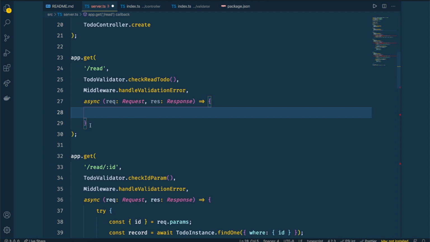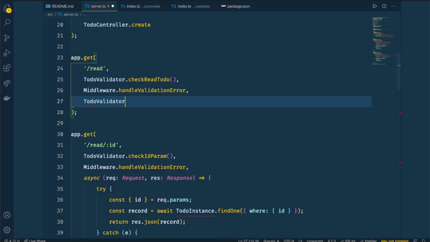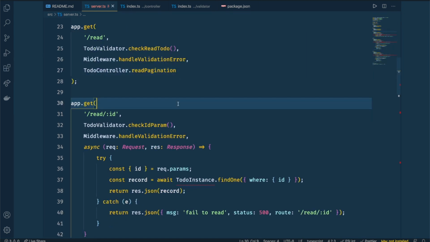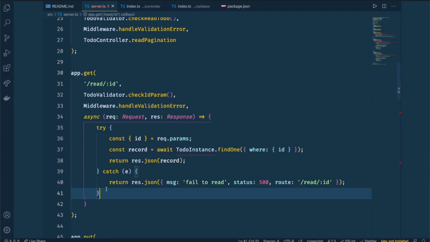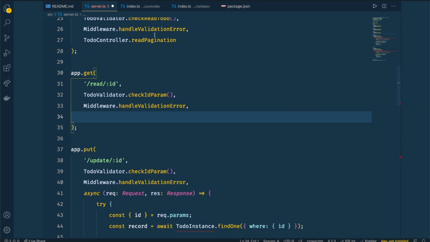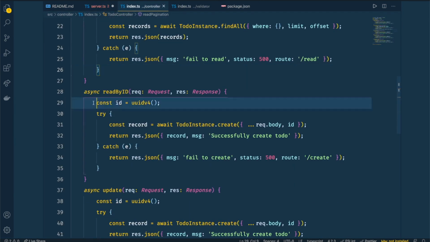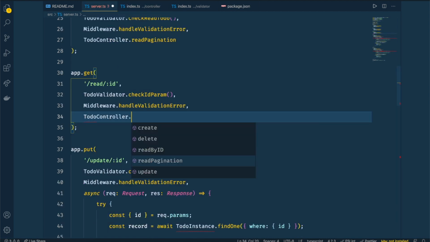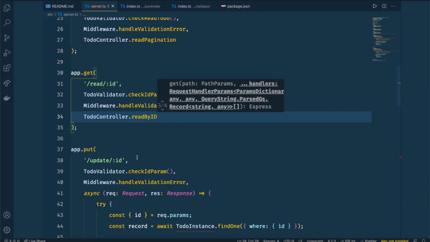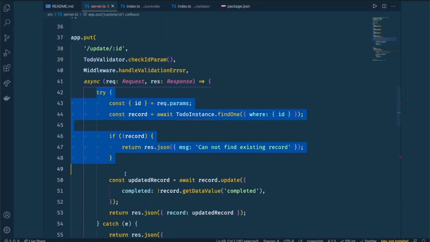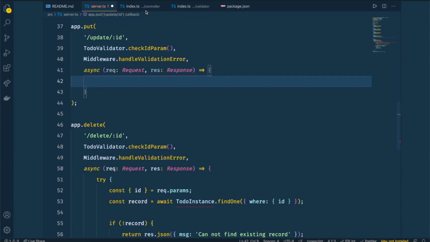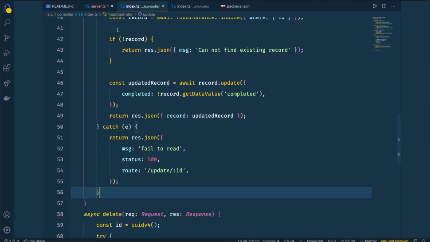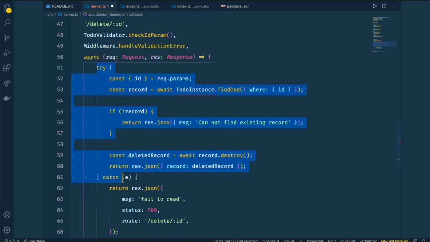So then I can remove this one as well, and we can do to do controller dot read with pagination, and this one is going to be read by ID. So let's see, I'm going to cut this one, and then we paste this one right here, read by ID. All right, so we're going to do to do controller dot read by ID. All right, and then for the put, I'm going to cut this one, go to the update right here, remove, paste this one, and also the last one is going to be the delete.